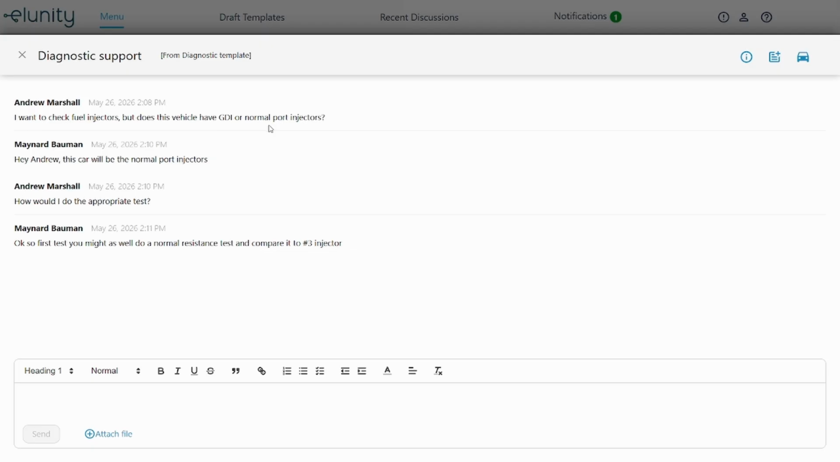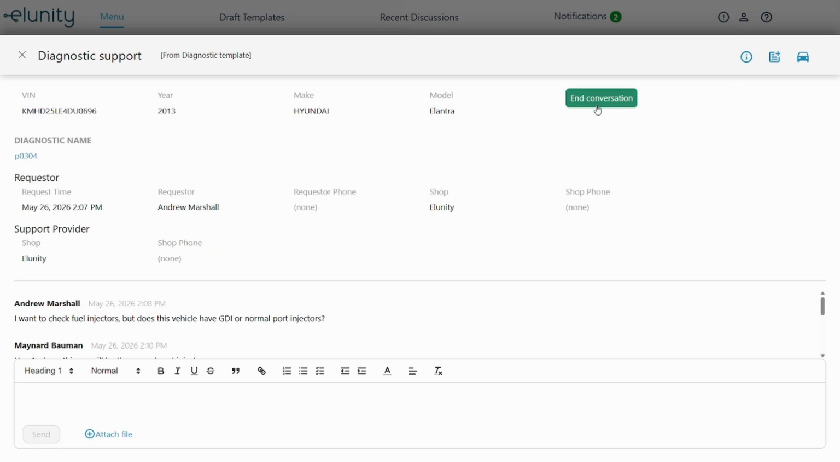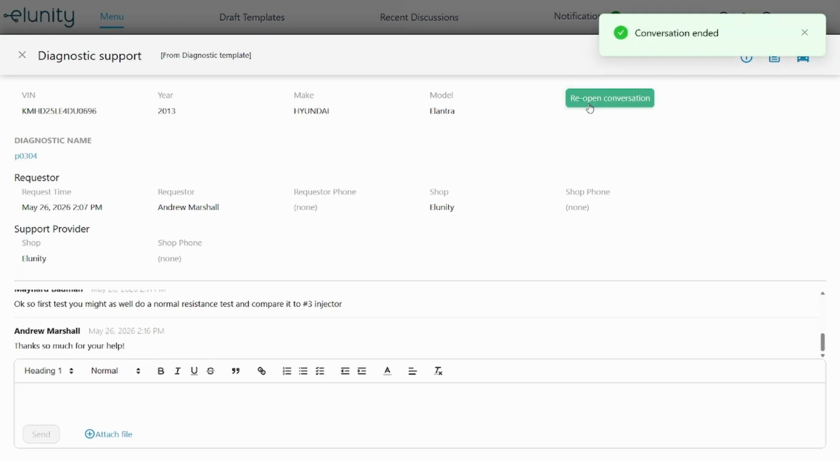Let's thank the technologist and then we're going to close this request. In order to close the request, click on the eye icon from the support page and then click on End Conversation.